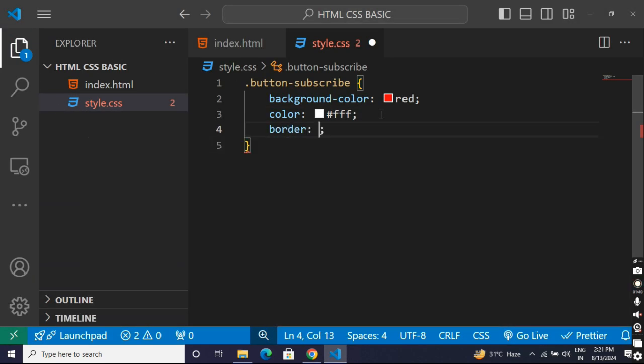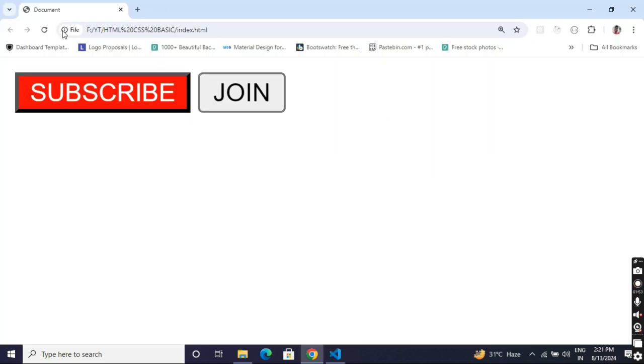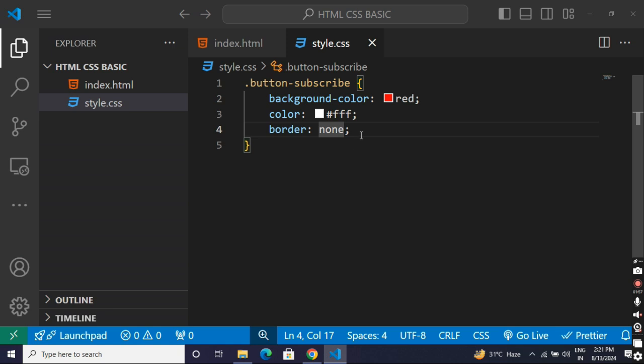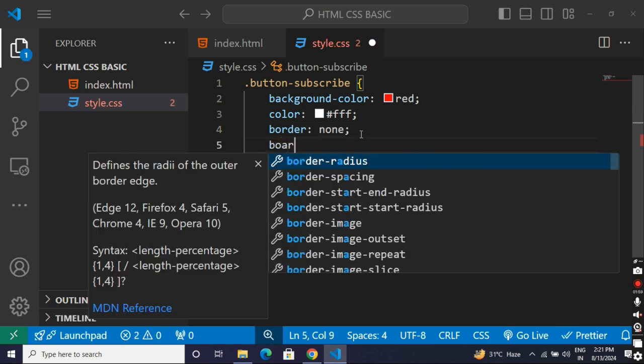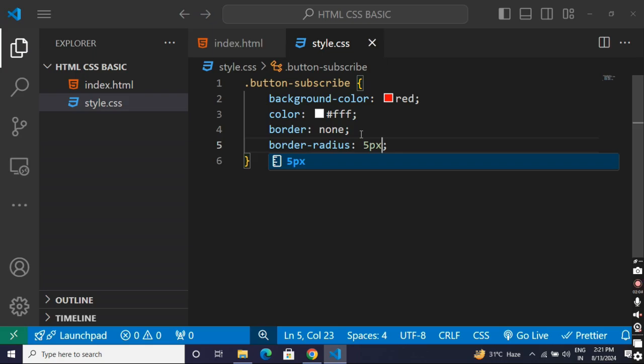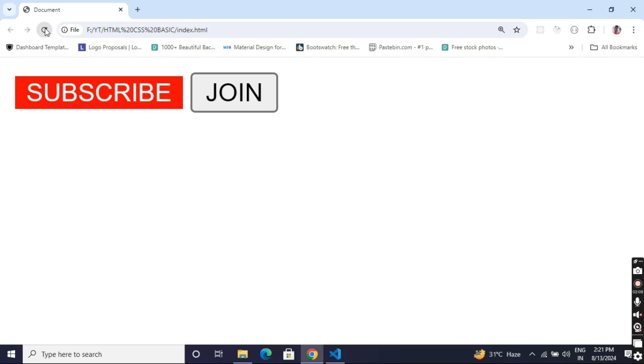Remove the border. For that, border none. Save it. Refresh the page. You can see the border is gone. I need to change the border radius. Border radius change to 5 pixel. If I reload this, you can see the subscribe button is fully changed.